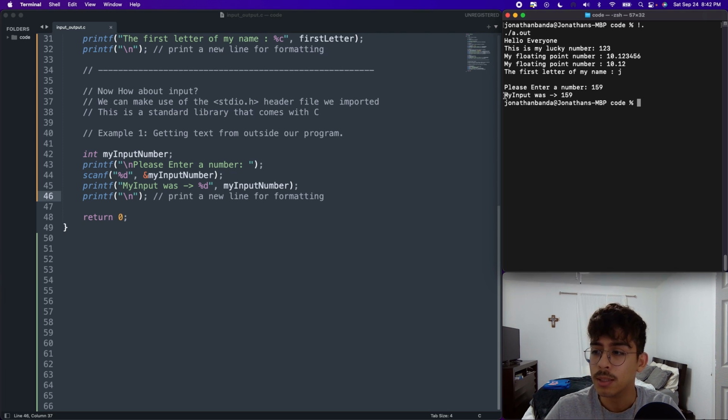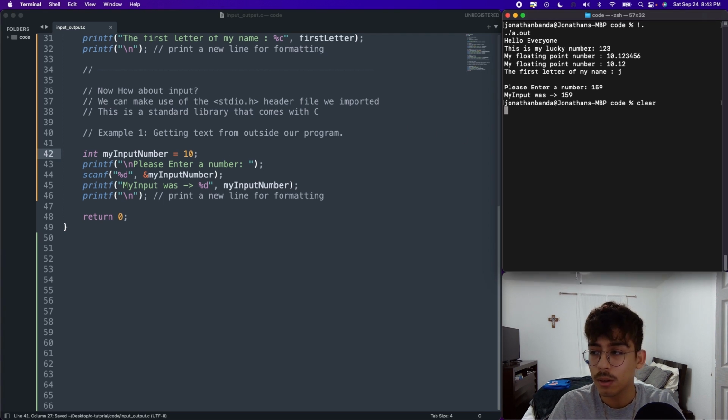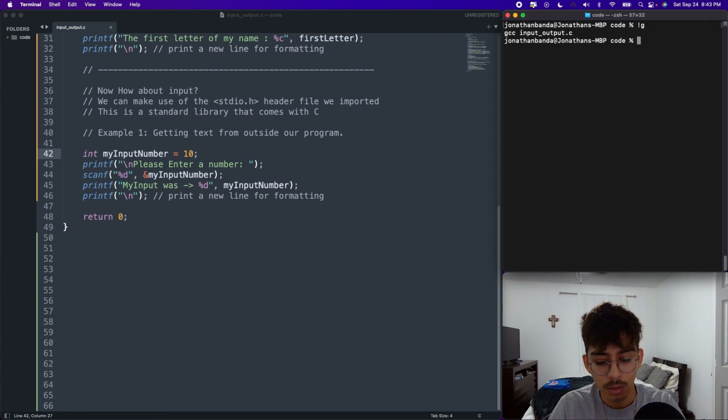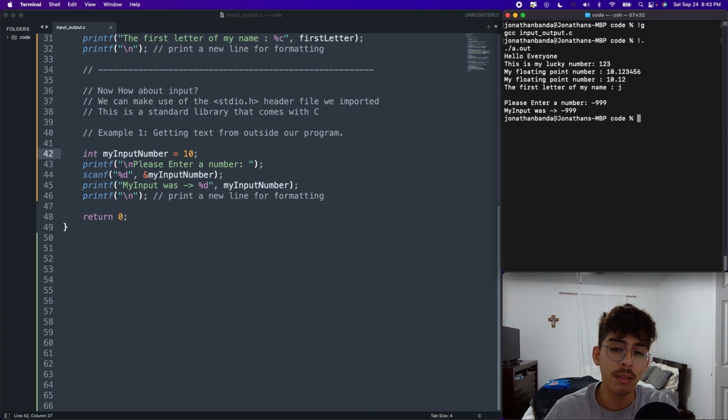What does this read? It says my input was 159, right? That's exactly what we told it to. We had not previously put anything in there, and now notice we can overwrite this number. We can go over here, clear this out, GCC a.out, and now let's overwrite this to be a negative 9999. There we go. We now have the ability to overwrite these numbers based off user input.